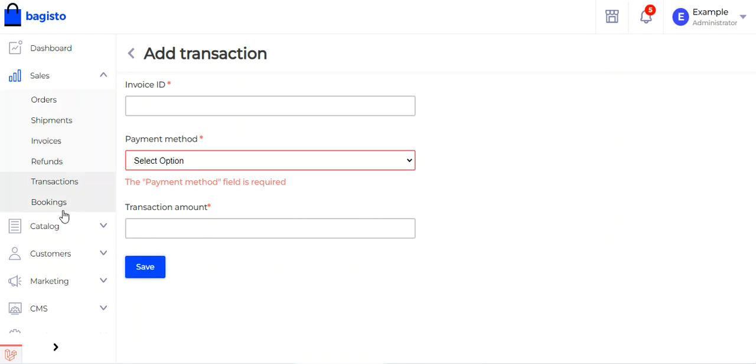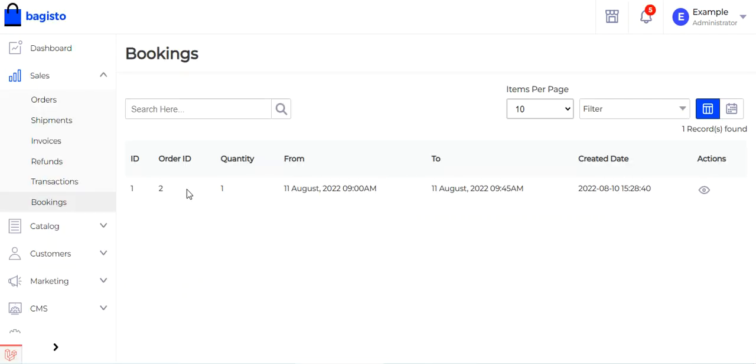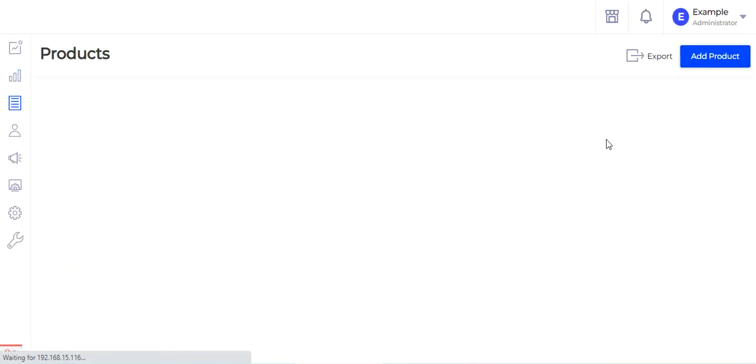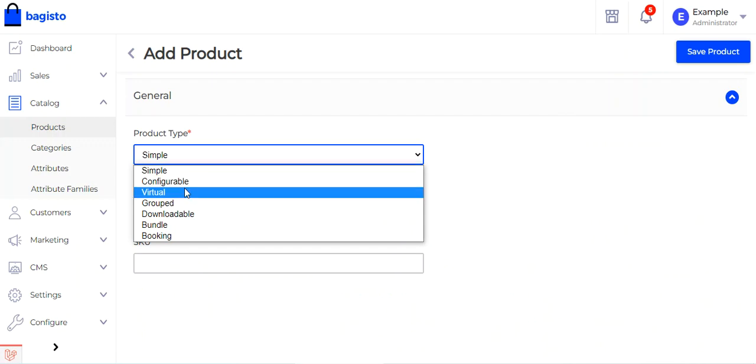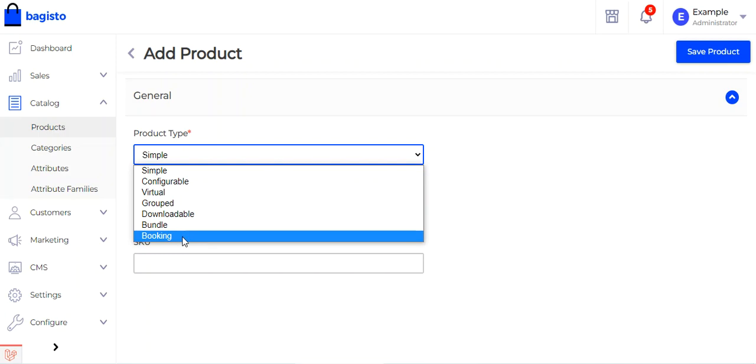Now under the booking section, you'll find the complete list of orders that have been placed for the booking products within your store. If you've created any booking products, as you know we are able to create them when creating a particular product. For example, if I go to the catalog section and products, and try to add a product, you can see by default we'll be able to add simple, configurable, virtual, grouped, bundled, and booking products as well.